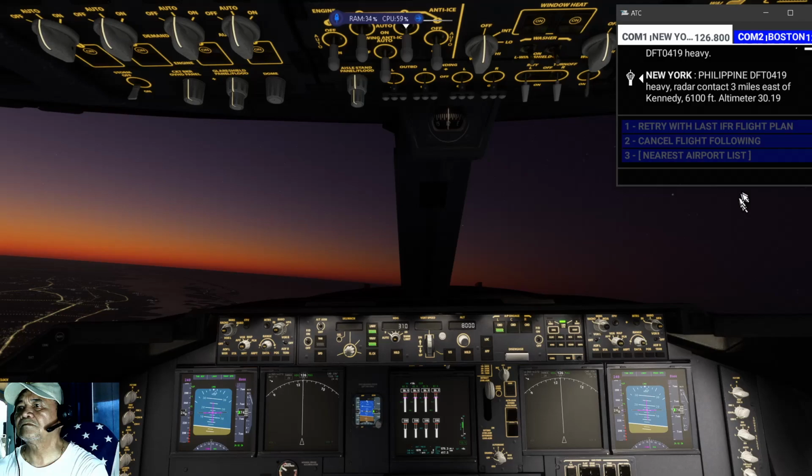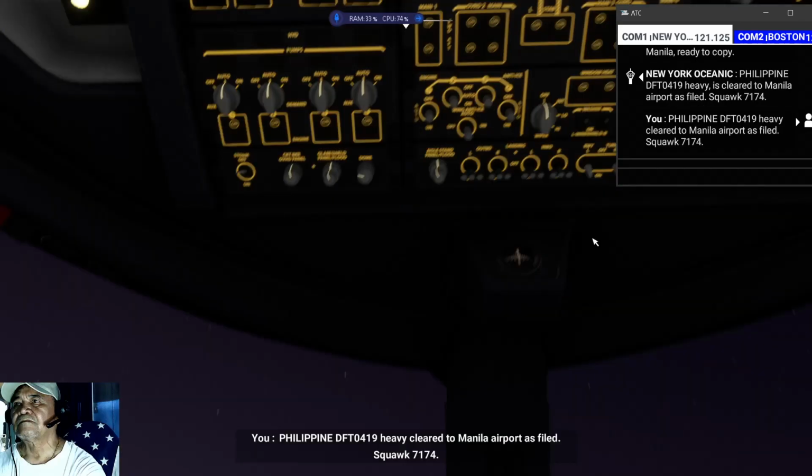Philippine Delta Foxtrot Tango 0419 Heavy, cleared to Manila Airport as filed. What is our flight level on the plan? 42,000 feet. Squawk 7174. 42,000 feet. There you are, 42,000 feet. Cleared to Manila Airport as filed. Squawk 7174. Okay, put up the light now. Philippine Delta Foxtrot Tango 0419 Heavy, read that correct.